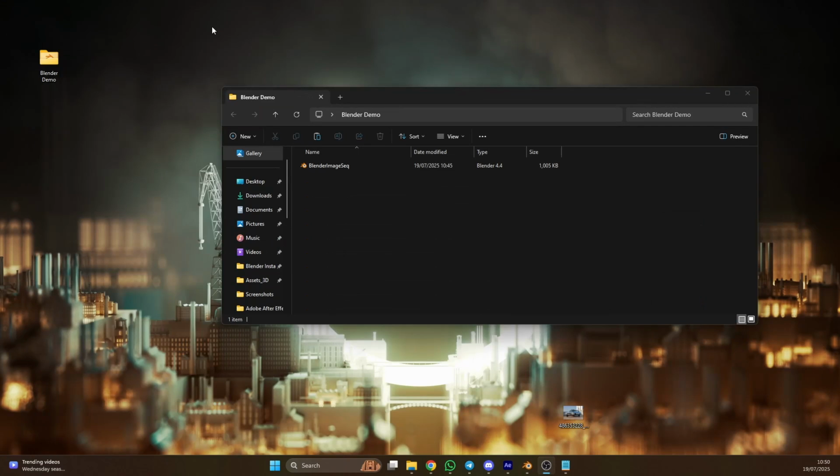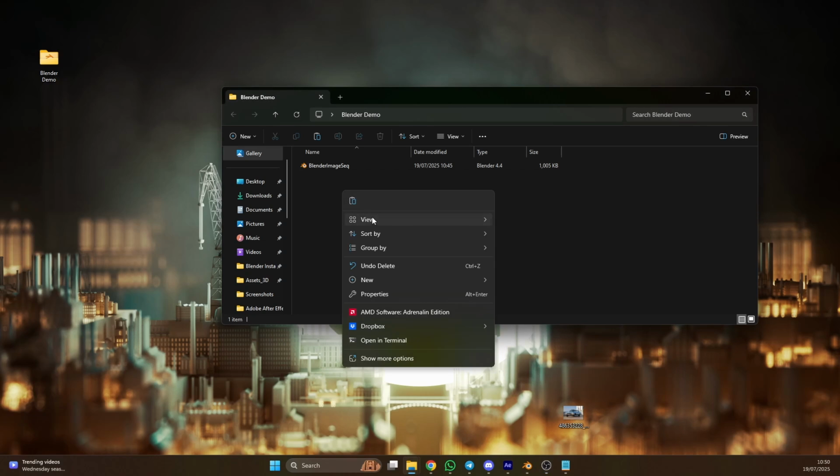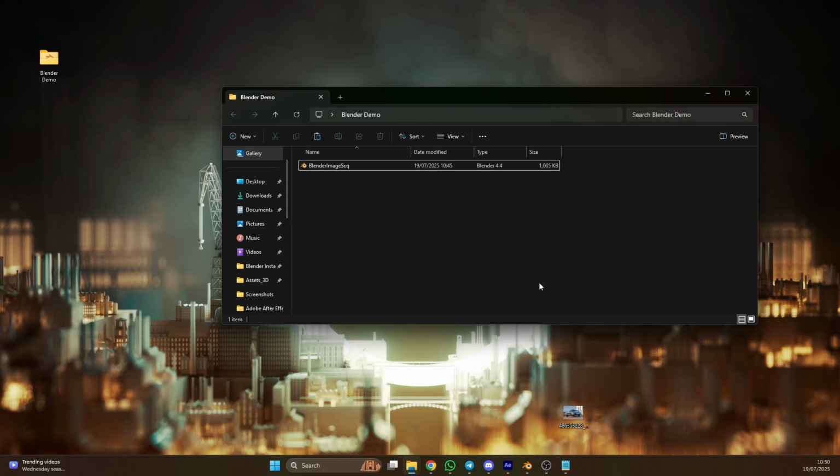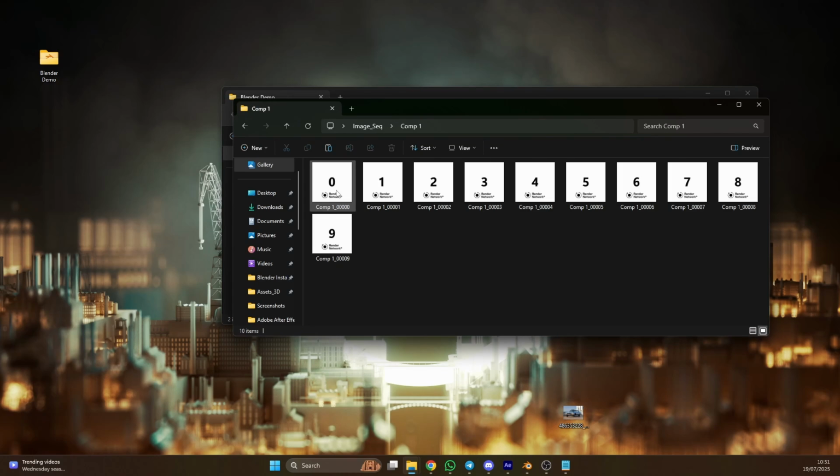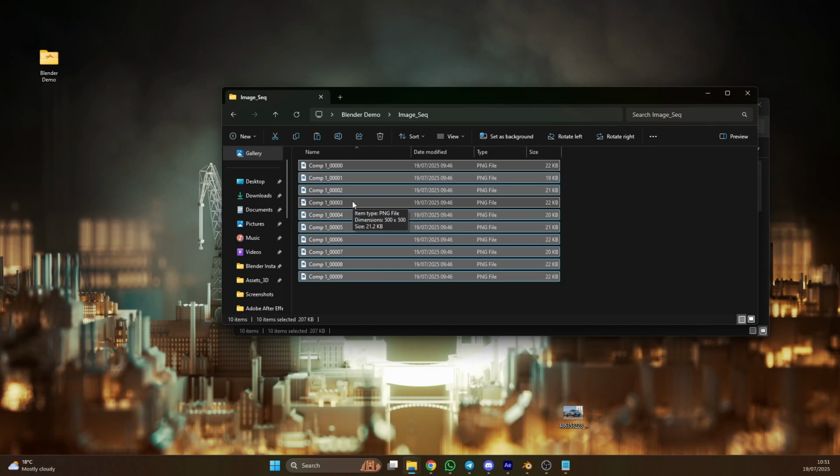So I'll quickly drop into the desktop here. I have the folder that I've set up, it's called Blender demo. I have my Blender file, and what I'm going to do is quickly create a new folder, and I'm going to name this something like image_sequence. And what I'll do is take the actual frames that I'm using. In my case, they're in a different location, and I'm just going to quickly copy these frames and paste them into the folder.